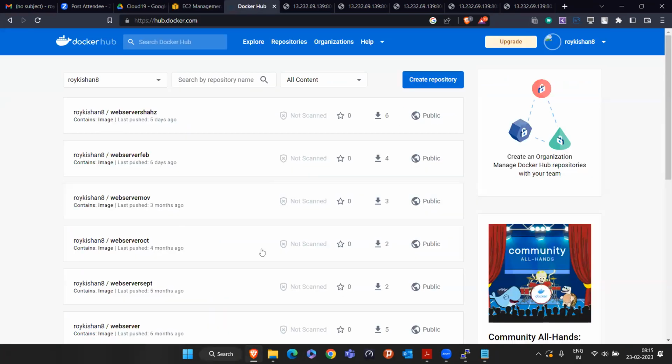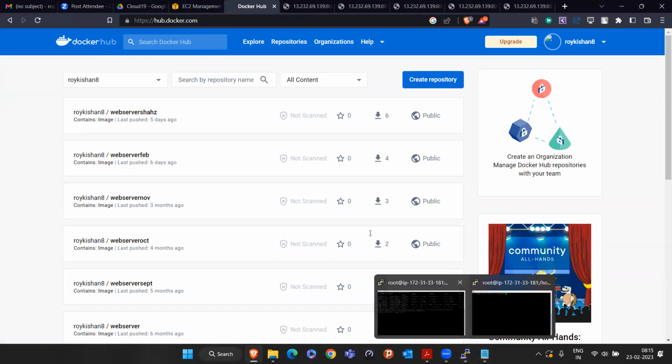Now, once this image is created, what we have to do for our work is push this image to Docker Hub. Even if you want to use this image and you don't want to write the Dockerfile again, you can directly download the image from here. To do this, the first thing is to make sure that your image is created.